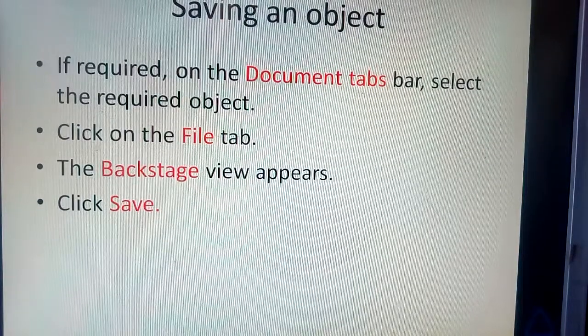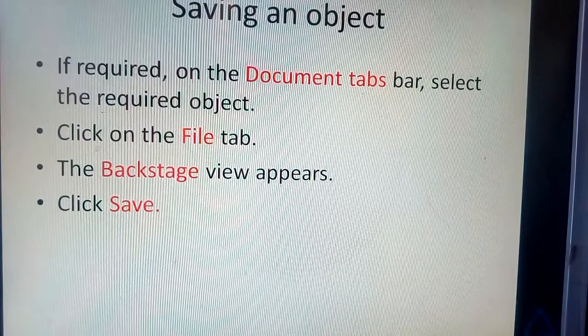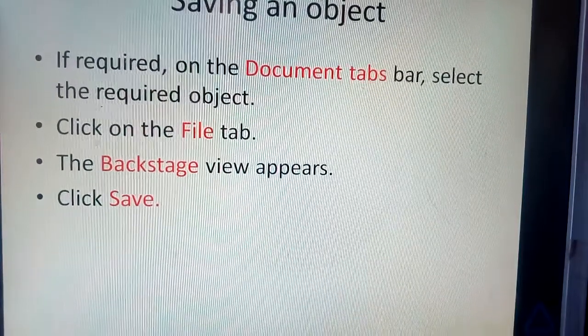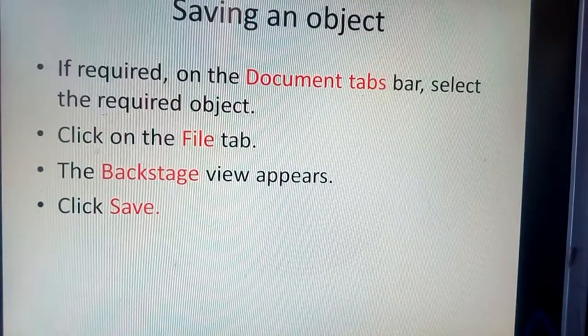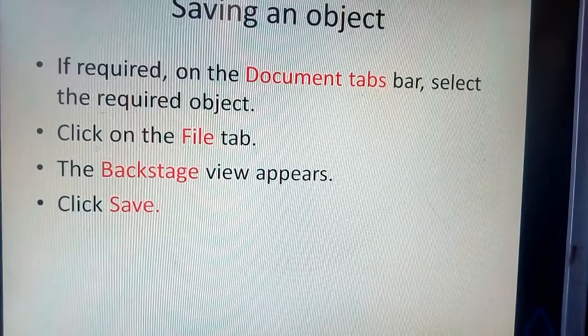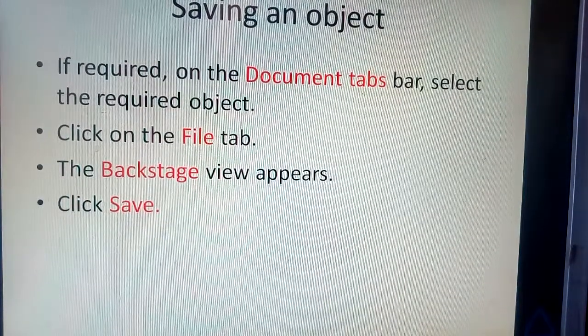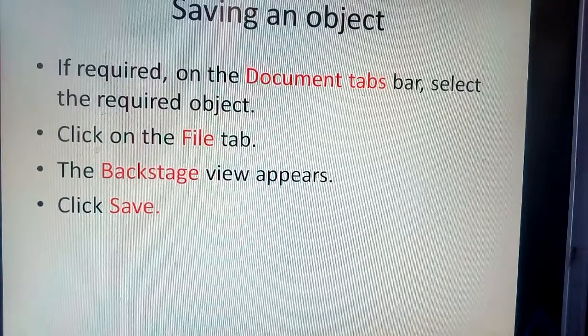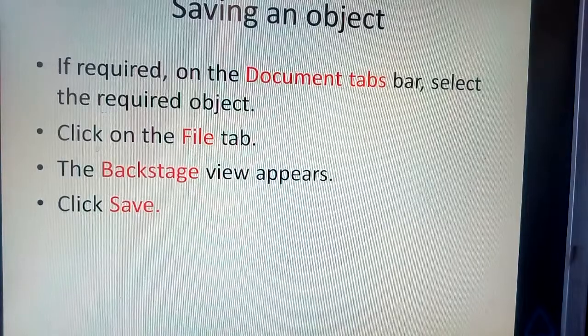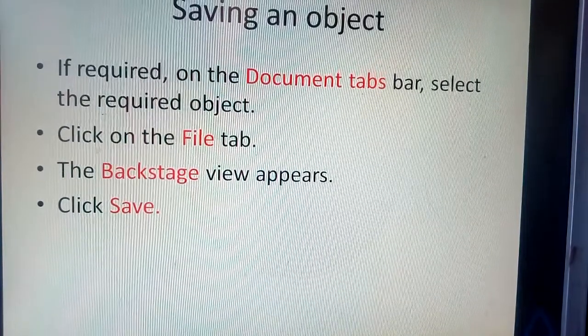Okay, so again from the navigation pane on a document tab, whatever is in your Access, select the required object and then click on the File tab. In older versions like Windows XP or Windows 7, you will get the Office button. So in Windows 7 you can see the Office button, click on that and then click on Save.